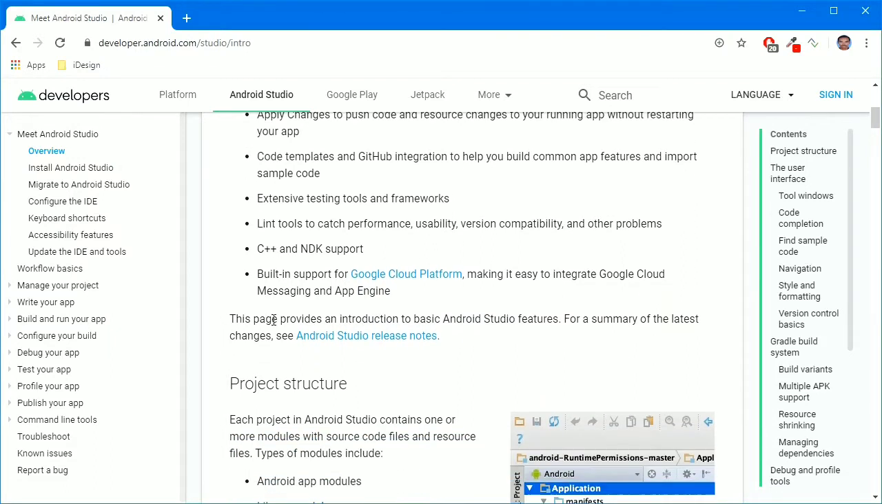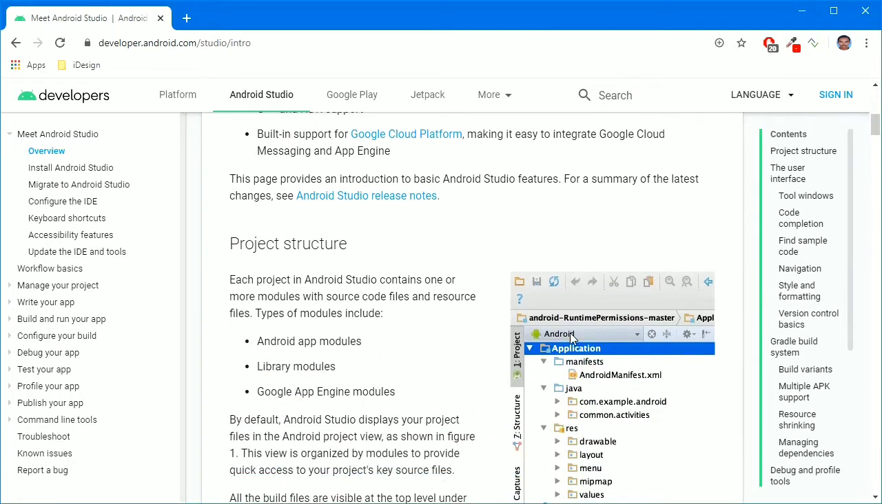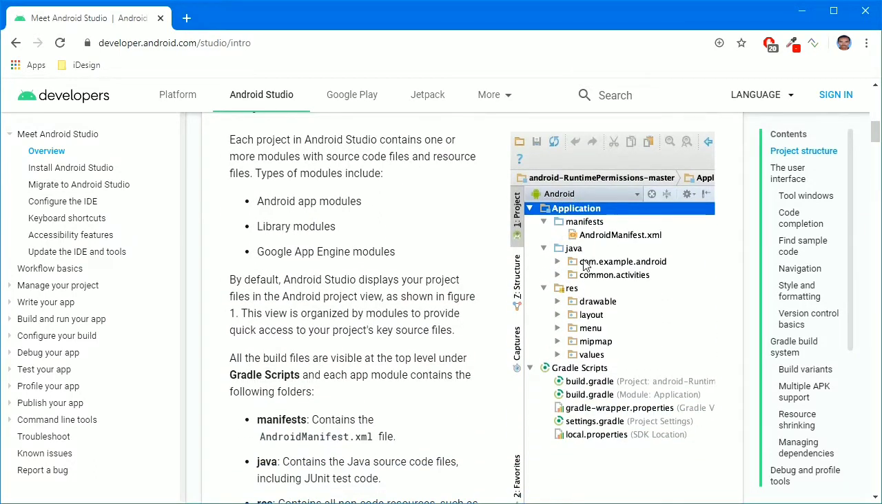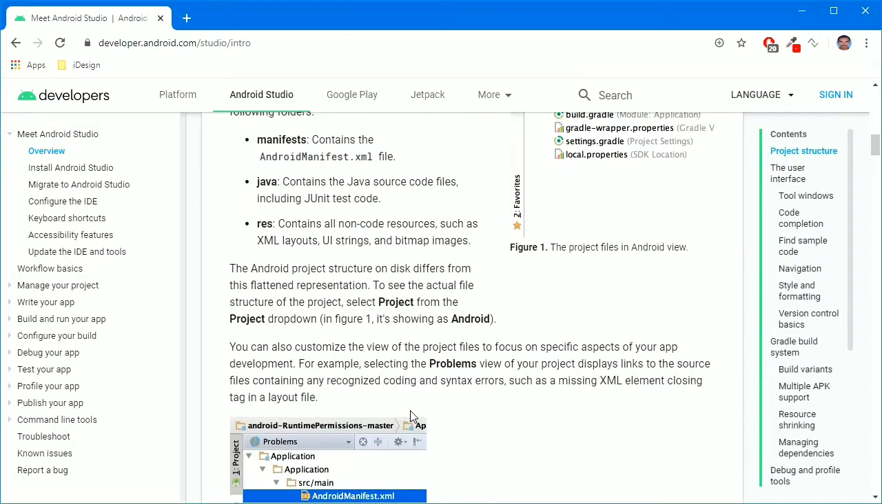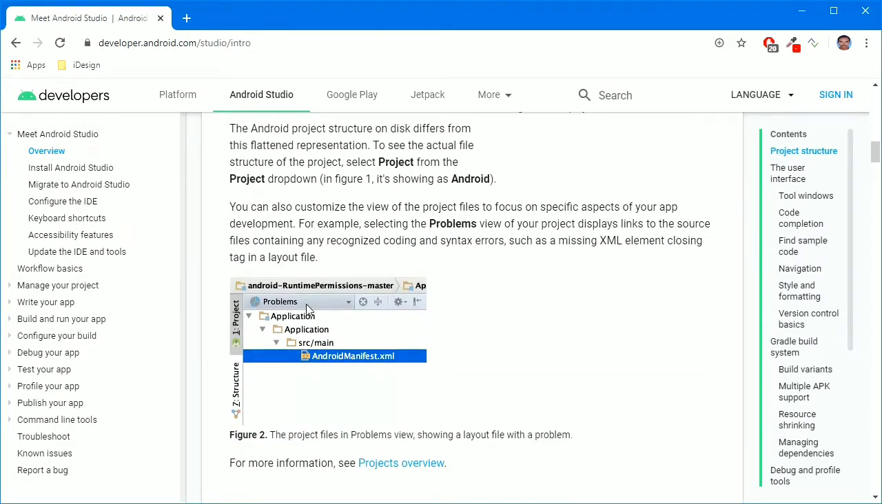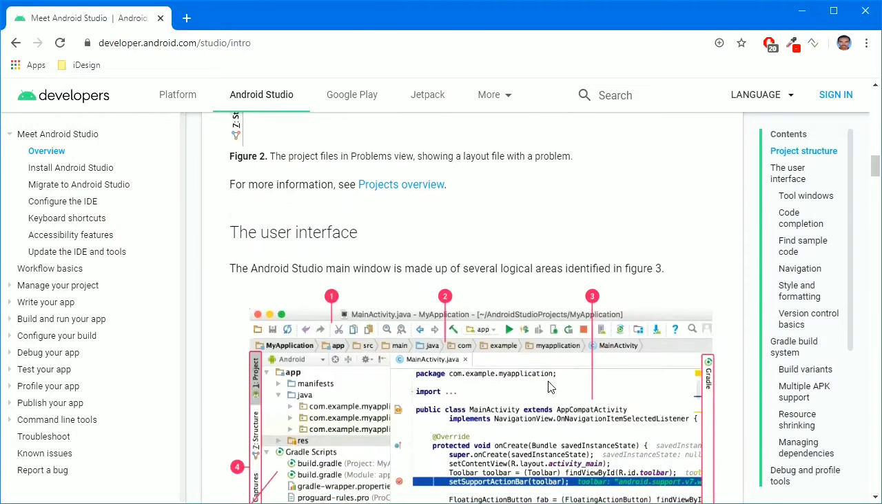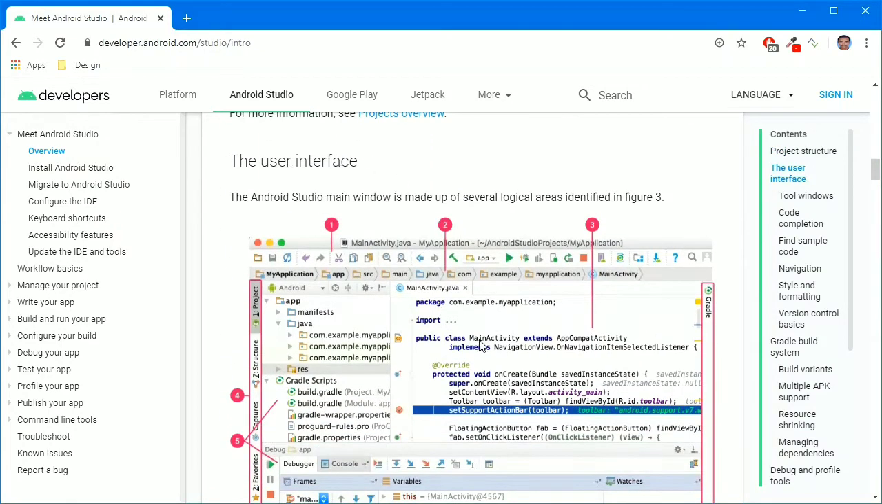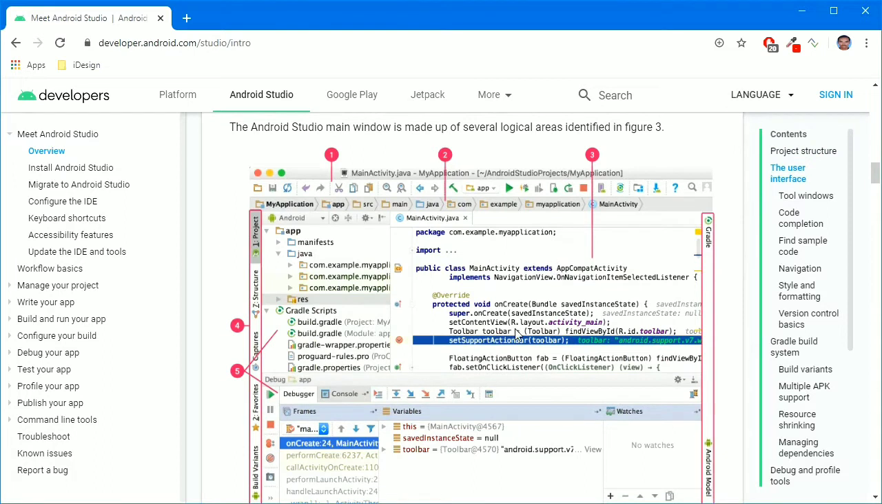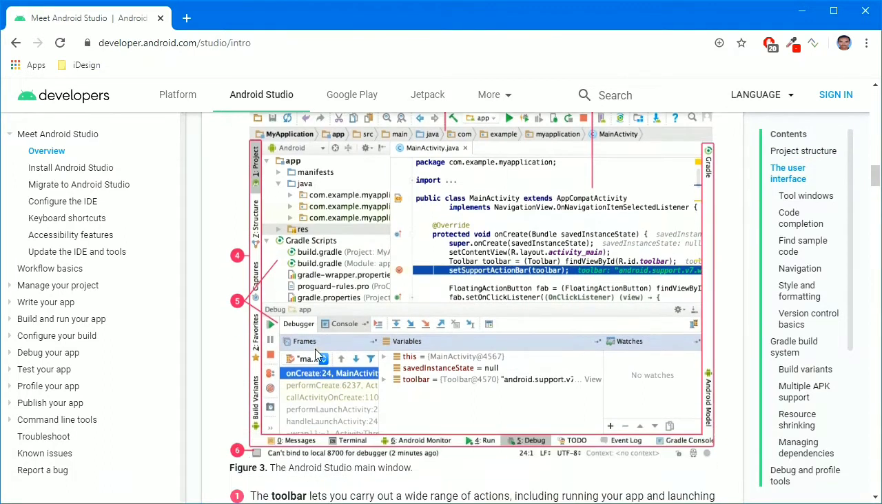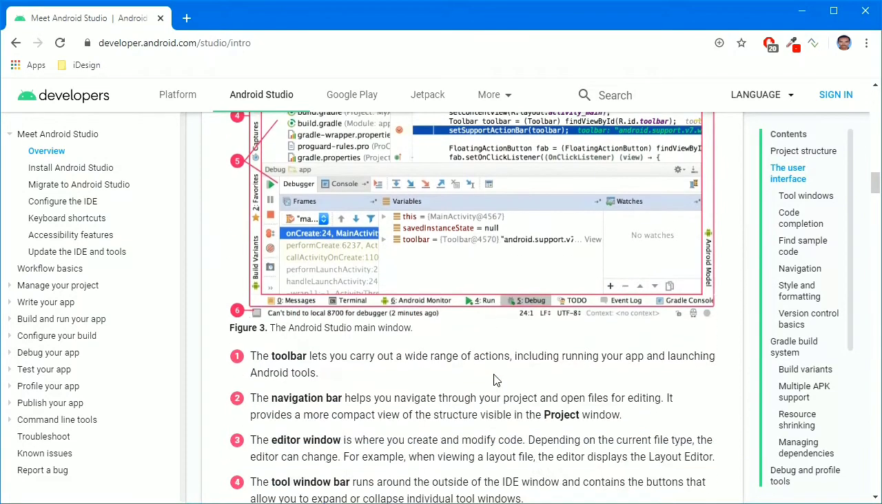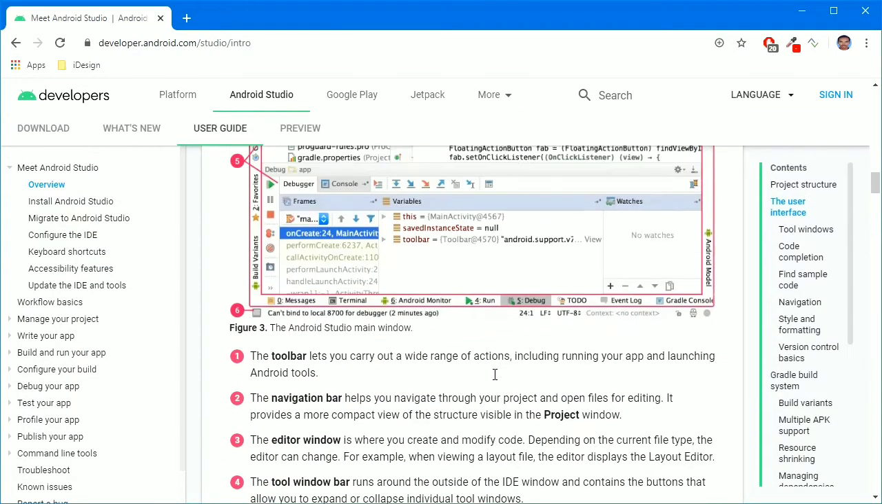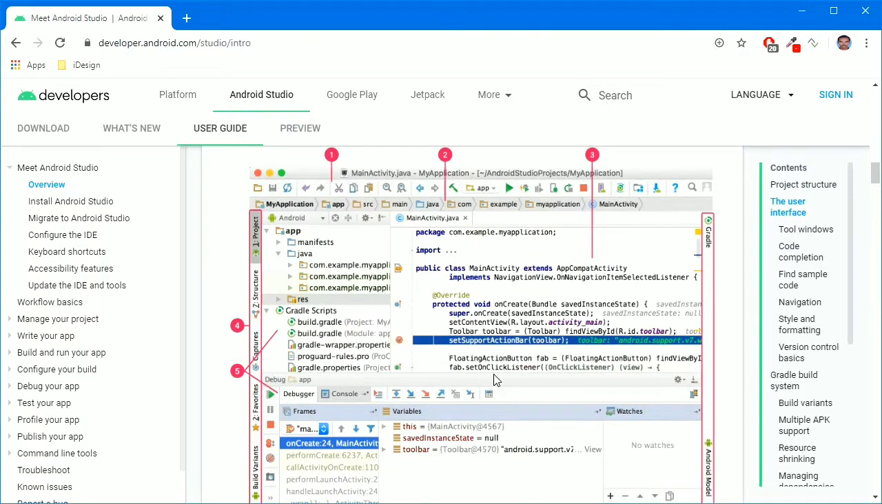Okay, structure. That's the project structure. This is the basic project structure: application manifest, Java, resources, Gradle scripts. You can change your project view. If you choose Problems, it will show the problem view, in which files problems are available. This is the toolbar and the Studio overview: toolbar, editor, project view, Gradle, navigation bar, tool window, editor, and the status bar.